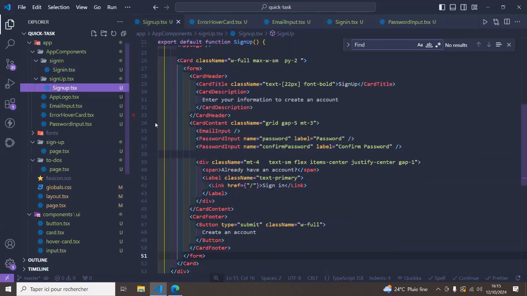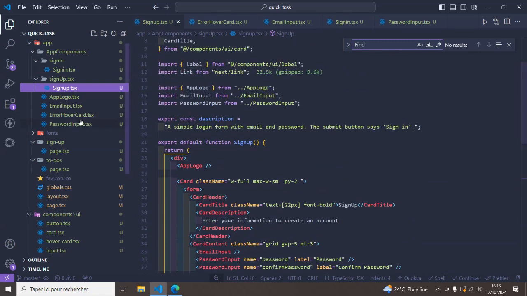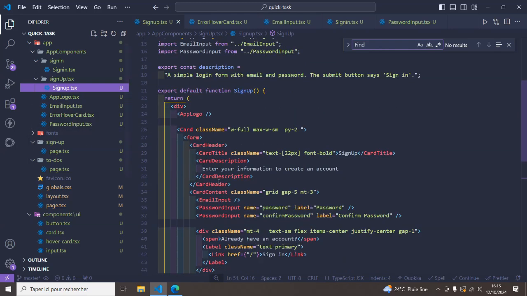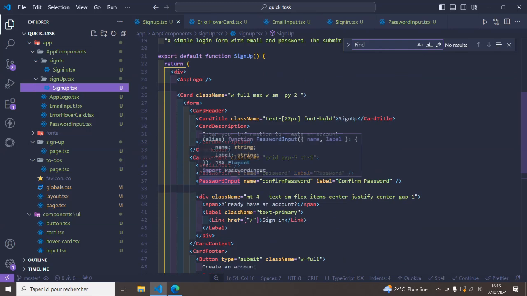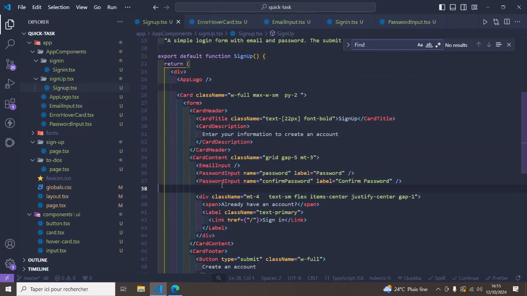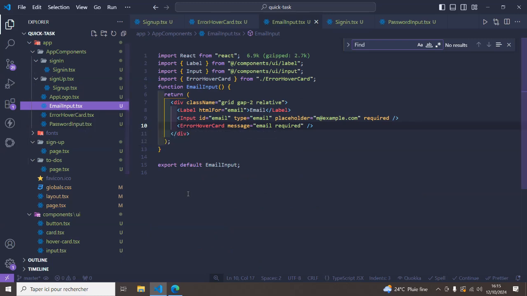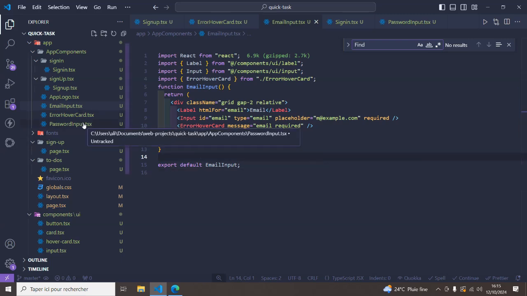And we are doing the same thing in the sign up functional component. We are importing them from this folder, and we are placing them in here. And also, we are reusing the password input again for the confirmation password. So instead of creating the input multiple times, we're going to create just two functional components, and we are going to be able to reuse them depending on our needs.